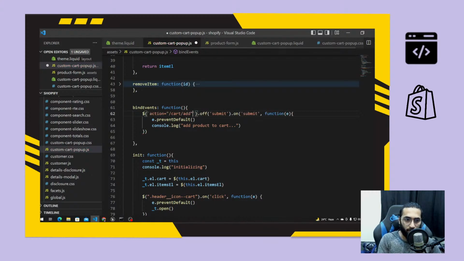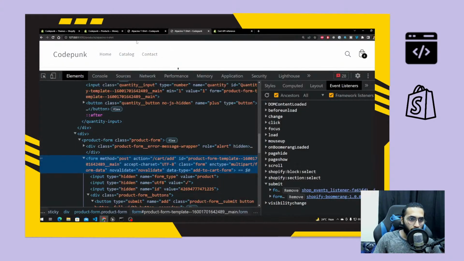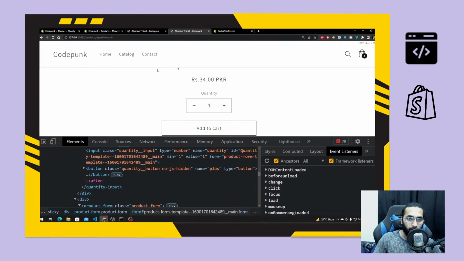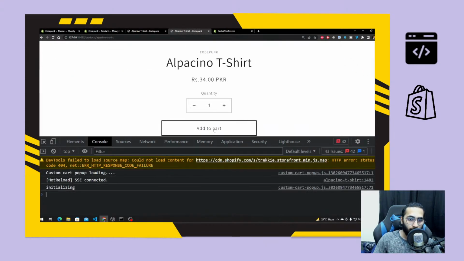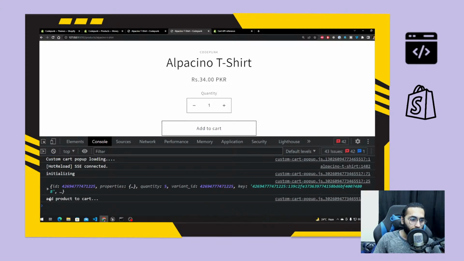Let's just use tilde over here, attribute. So this is going to fetch any form which has action attribute with this value in that, and I'm going to remove the submit, and on submit we're going to prevent default. Let's reload over here, and on click it says add product to cart.